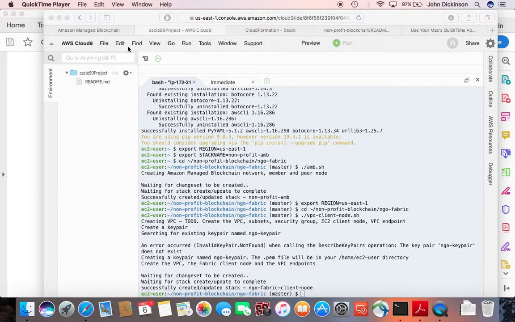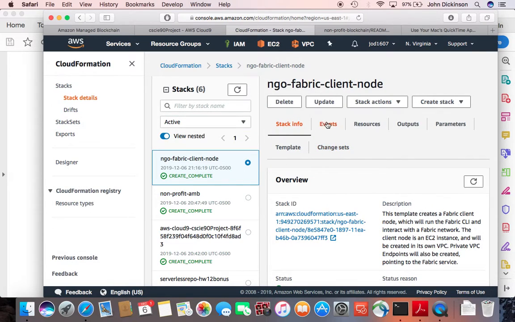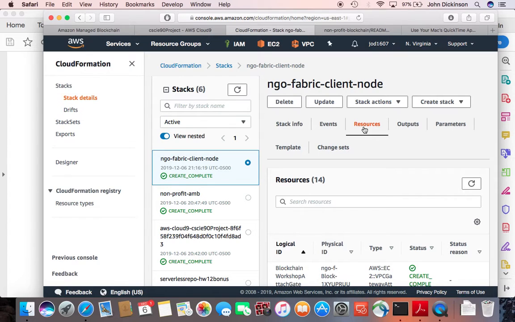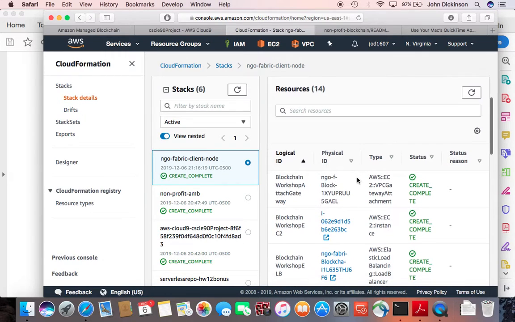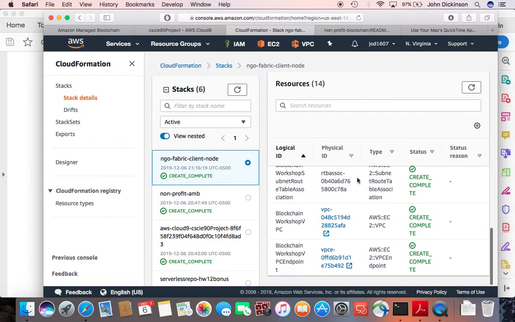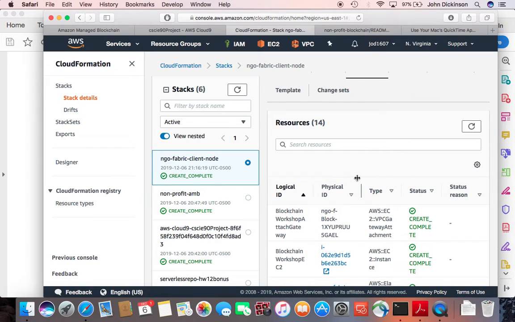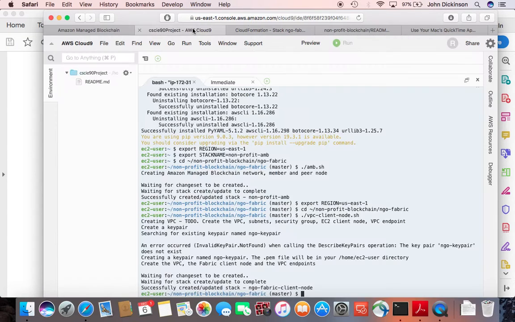Okay, so our VPC has been provisioned, and we can see that here, NGO Fabric client node, create complete. You can actually see the exact things if you drill down on it. See all the resources that it created. Security groups, subnets, VPC gateway. So this is a huge help that you don't have to sit here and go through and do each one of these things individually, which is great. So that takes care of a lot of the legwork.